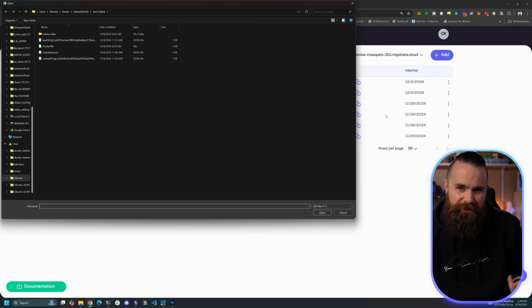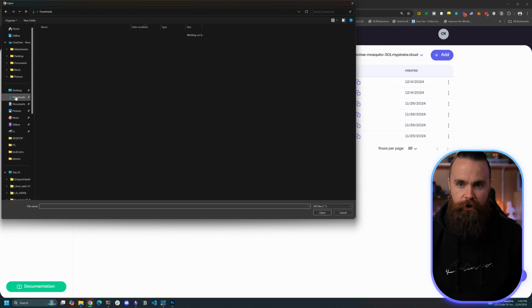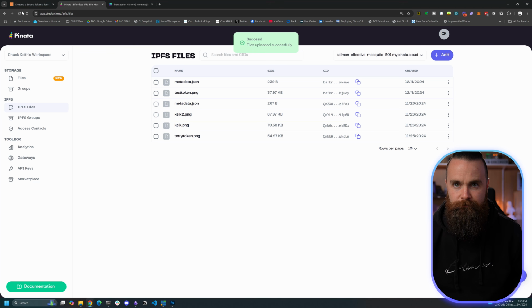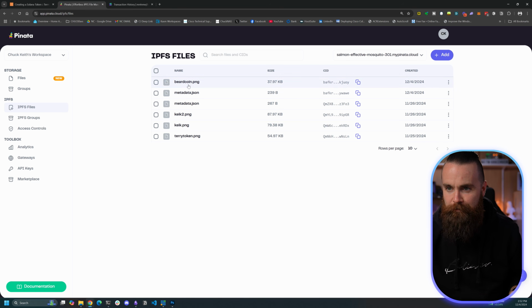Add, file upload, and this is a typical file upload situation. Nothing crazy at all. It's going to upload your file, and that's it. If we refresh the page, it should show up here in a second, maybe. Oh, and there it is.